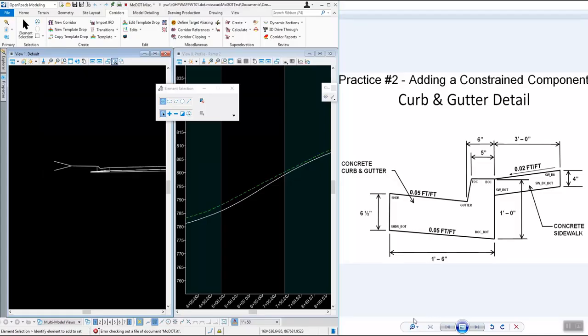In our final exercise for Chapter 4, we're going to take a look at creating a constrained component for a curb and gutter detail. I have that over here on the right hand side. There's no information given in the manual on how to create this, so we're just going to go out and try and create this on our own.